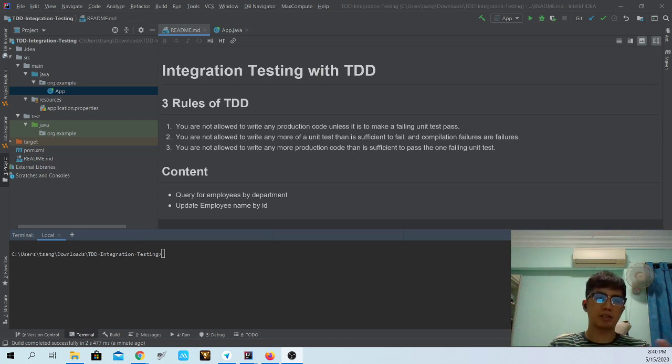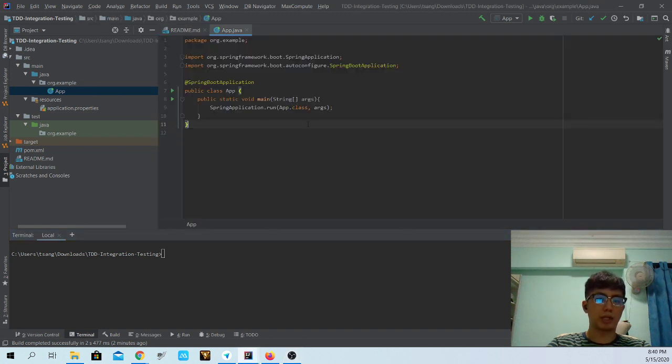So what I have here is a Maven project. I'm going to edit this project using an IDE called IntelliJ IDEA. Everything is written in Java. This is a Spring Boot app where I'm trying to write a backend microservice.